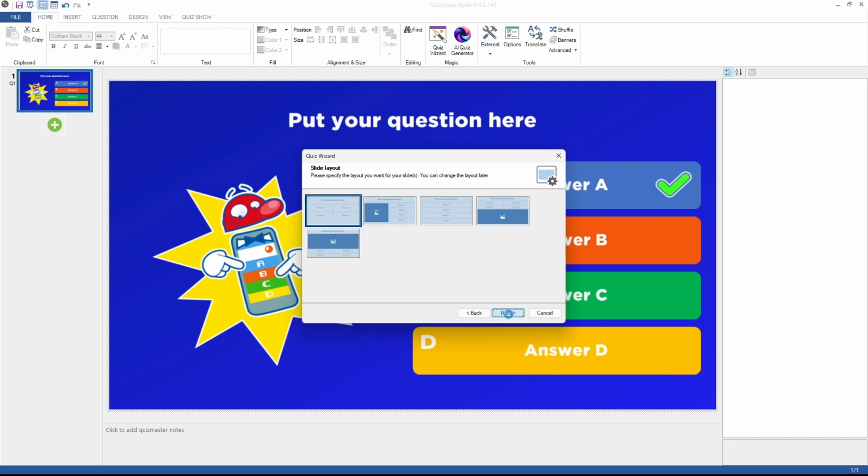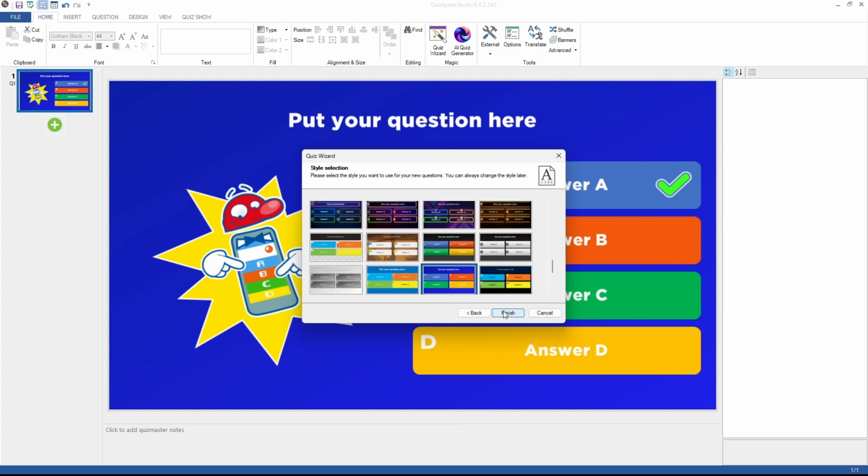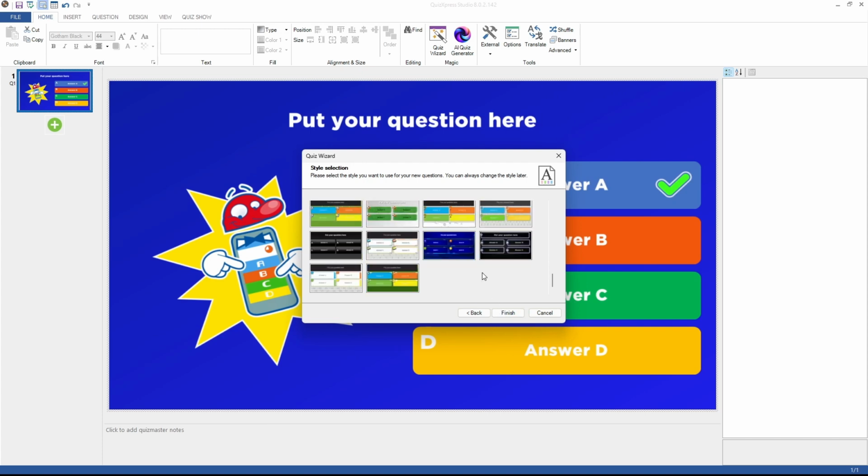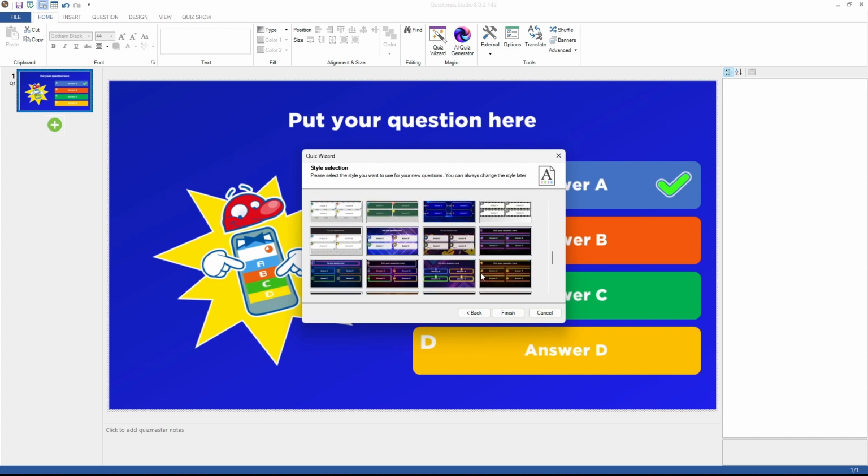Next, you can choose the style that fits your quiz best. This is the last step in the Quiz Wizard slide creation process. Press Finish to finish up your slide. The slide you just created will now be inserted into the quiz.